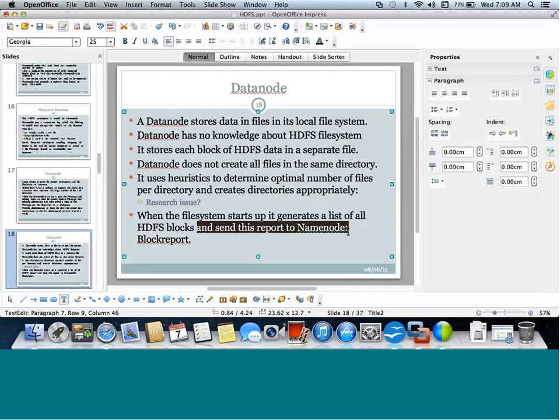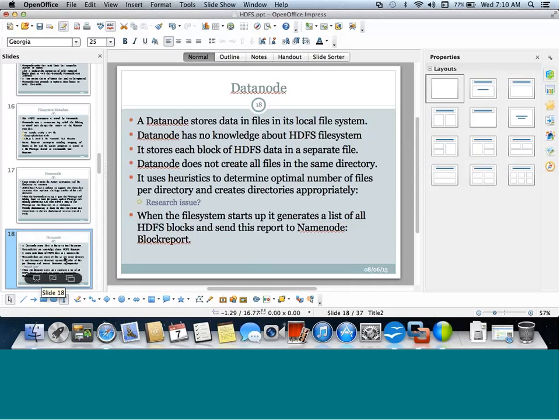So this is the responsibility of the DataNode. They will just do tasks. They will keep the files, and once the file system starts, they quickly create a block report and send it to the name node, where the name node decides whether it needs to replicate. So it will collect all blocks from various places and then decide what it has to do.